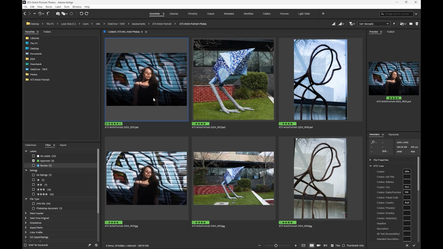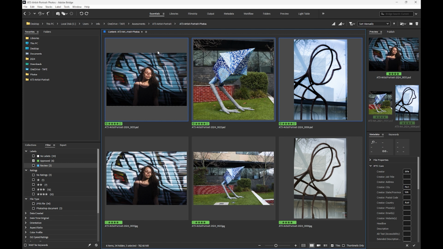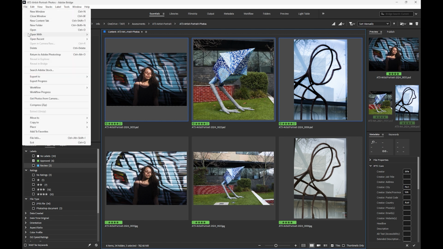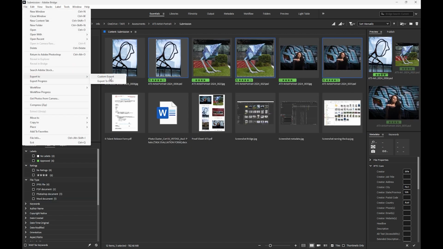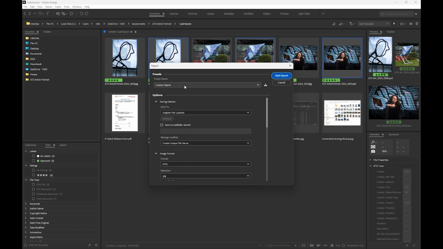Now we still have our Photoshop files selected. Select all three of them by clicking on the first image, hold Shift, click on the other two. And now I'm going to File, Export to, Custom Export. And in here you can select various options. So make sure you have original file location. Then you can put your photos into a subfolder. I call it Submission. And the rest I keep as it is.